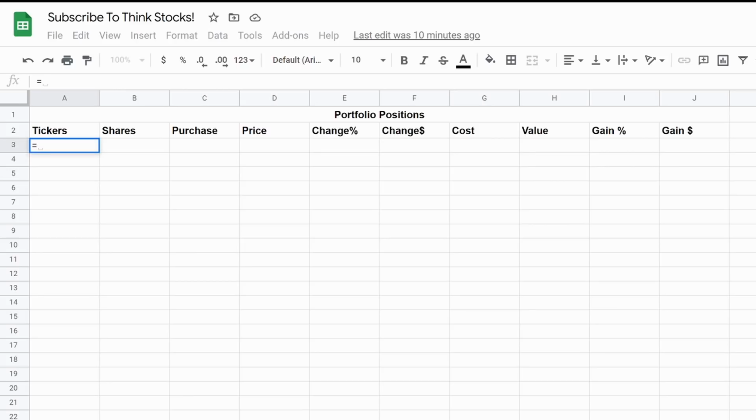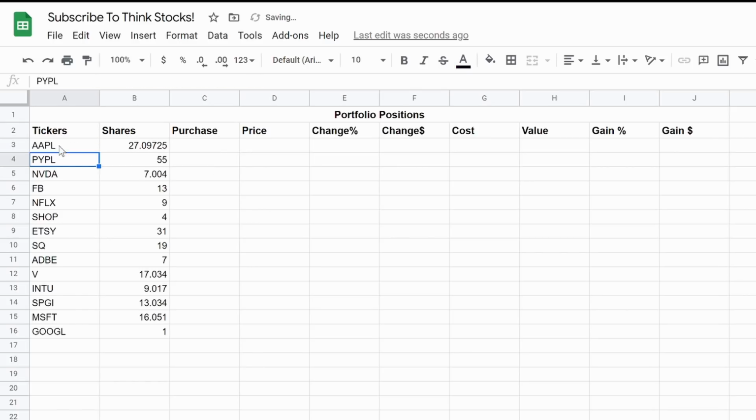If we now jump back to our tickers section, this is where we get to plug in the function that we just made. So you're going to type in MyPortfolio, and then we're going to be pulling from the history tab. So it's going to be history exclamation point B3 to B1000 comma, history exclamation point D3 to D1000. Hit enter. It's loading. Boom, there's all of our stocks right there.